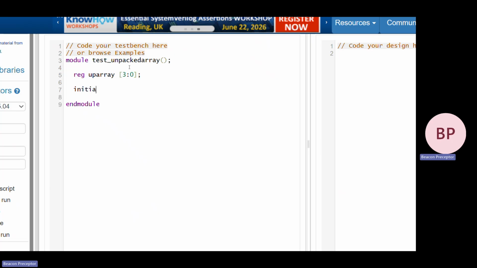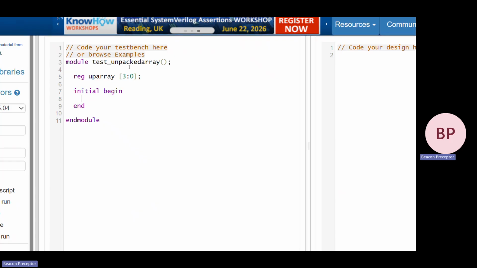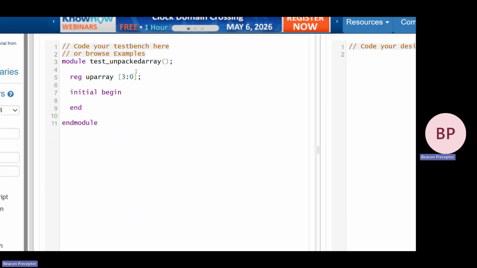Let me take the initial, begin and the end, which states that it is procedural. We need to take the procedural assignment rather than the continuous. This can be declared as a wire also, but for the display statements and all the examples we are considering, the procedural will be a better choice. So that's why, for simple understanding, I have chosen the procedural. Let me take this up array equals to 10. I think this is what we did in the last one. And let me take it as $display up.